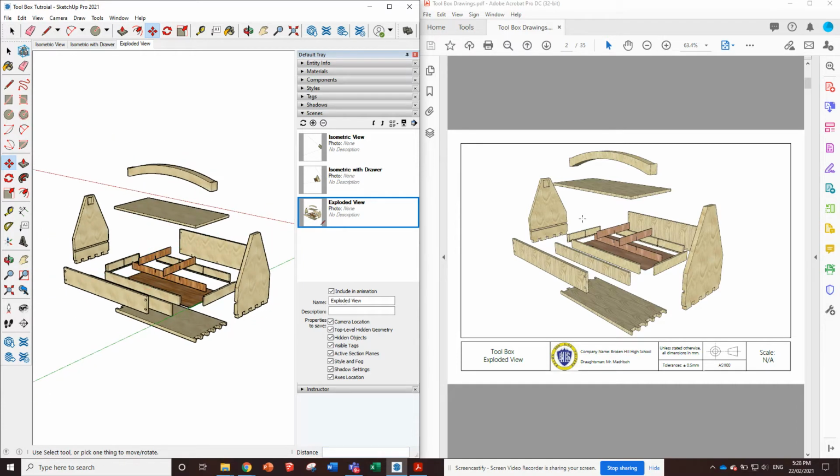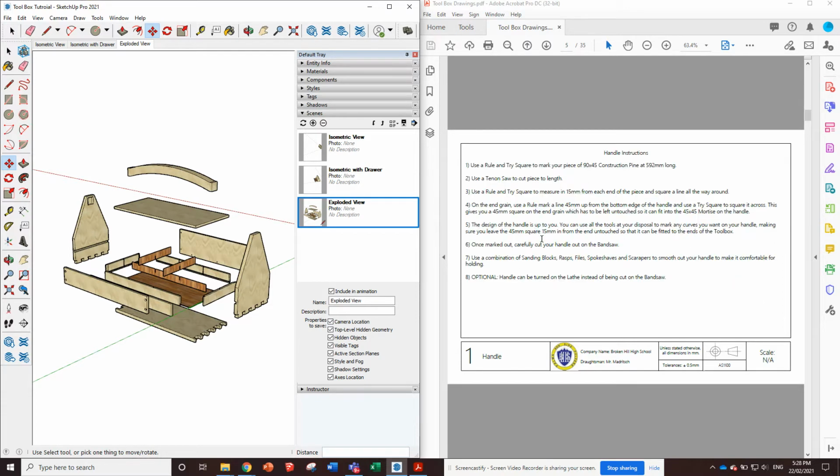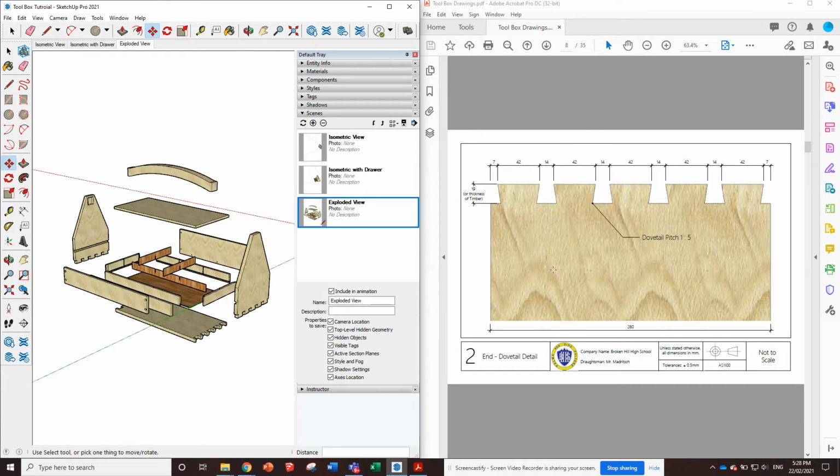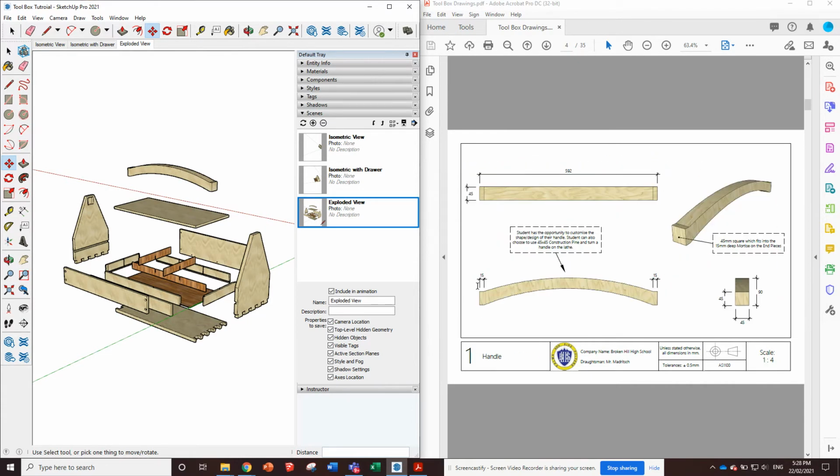Now what we need to do is we need to make a new scene for each view. For each component. So we want a scene for the handle. We want a scene for the end. We want a scene for the dovetail detail. We want a scene for the shelf, so on and so forth. So to do that, it's pretty easy.